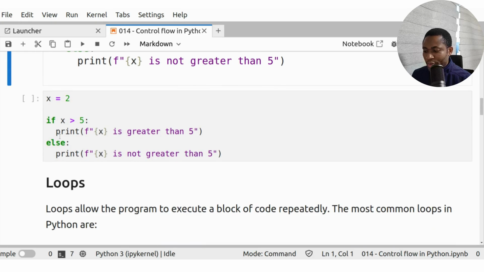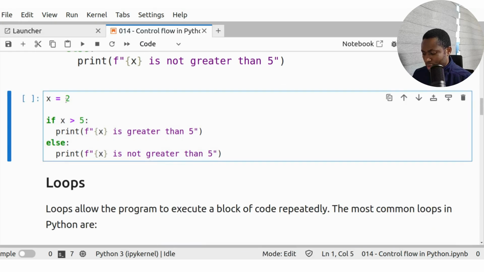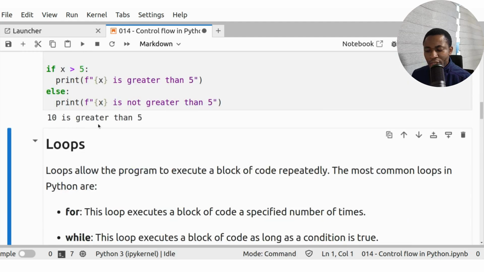Let's start with 10, because in the example stated, we've got 10, right? So now x is 10. Let's execute this cell. You see, it prints out that 10 is greater than 5, because the condition in the if statement is true. That's why it prints 10 is greater than 5. The else statement is not executed, right?